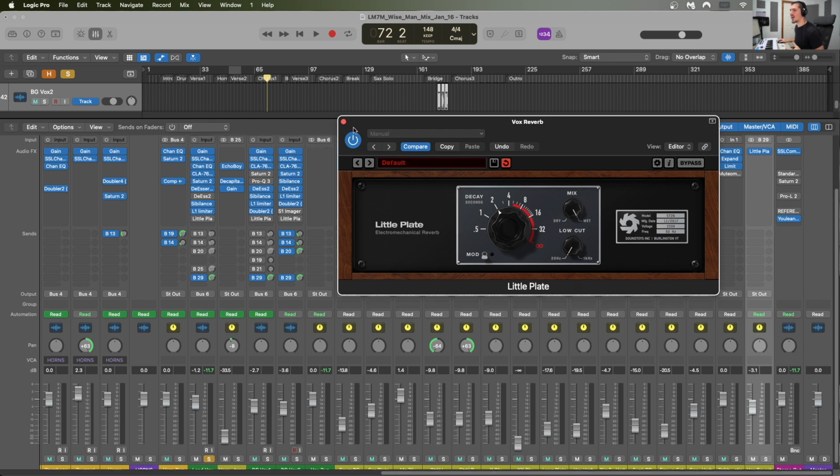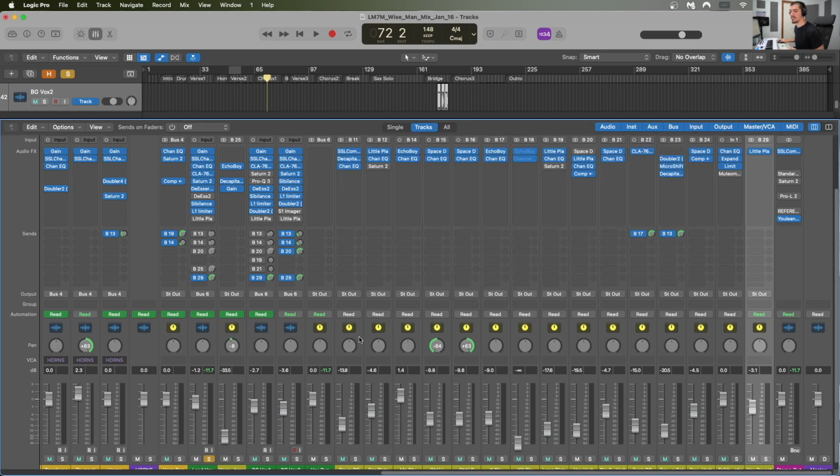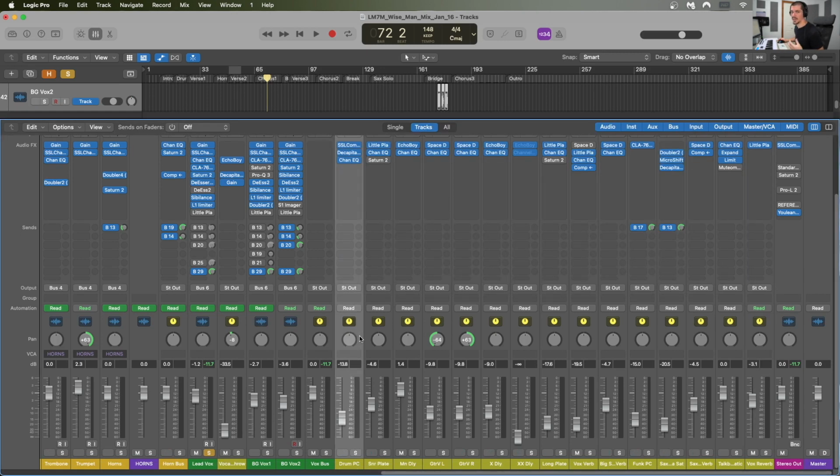So effects returns are excellent choices for time-based effects like reverb and delay. They're also great for parallel processing, for example, parallel compression, parallel saturation, and any other processing where we want to separate and have independent control over the wet and the dry signals, and also where we want to send multiple tracks to a single effect. Rather than having to insert that same effect or that same plugin on each individual track, we can do that with a single effects return.